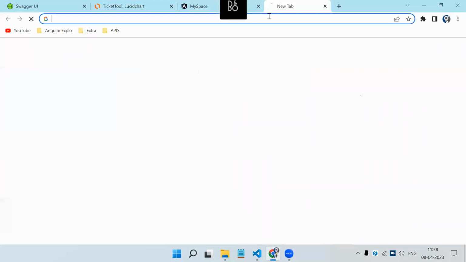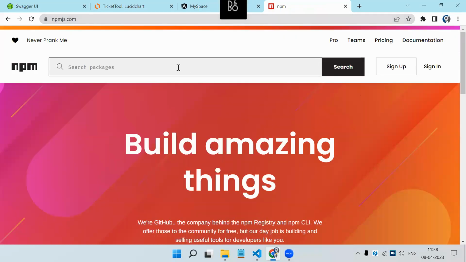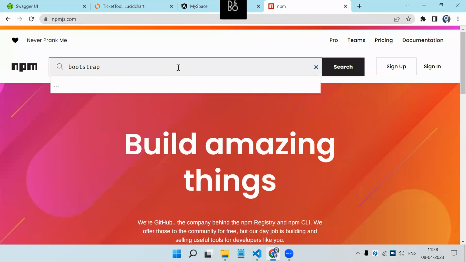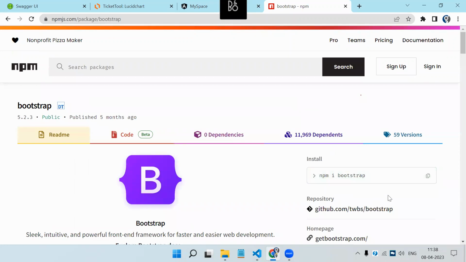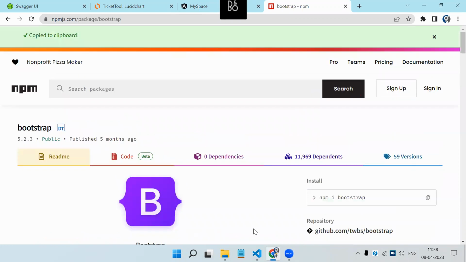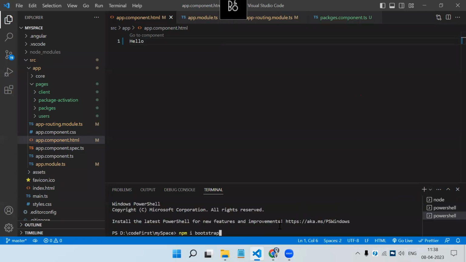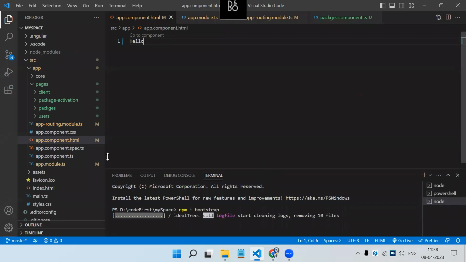To install Bootstrap, we can go to npm. We need the command to install Bootstrap. This is the npm package managed library, and here you get all the packages. If you have to install Bootstrap in your Angular project, this is the command, npm i bootstrap. This will install the latest Bootstrap version. You just have to open a new terminal by clicking over here, paste the command and enter. It will install Bootstrap into the node_modules folder, this folder.